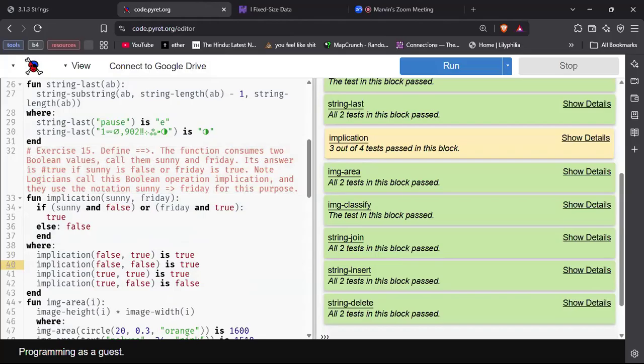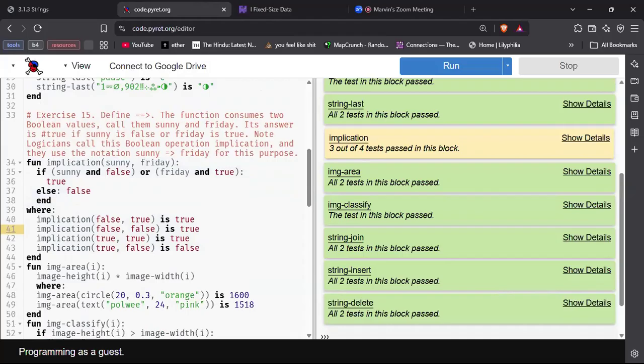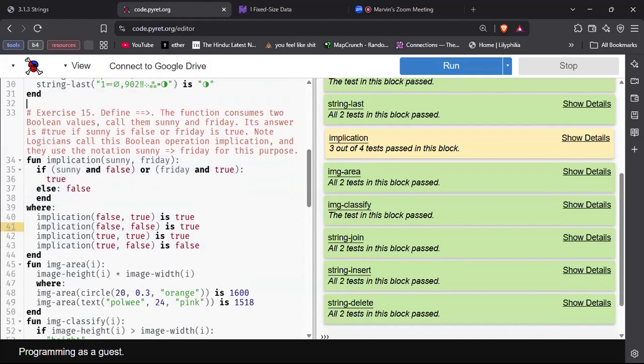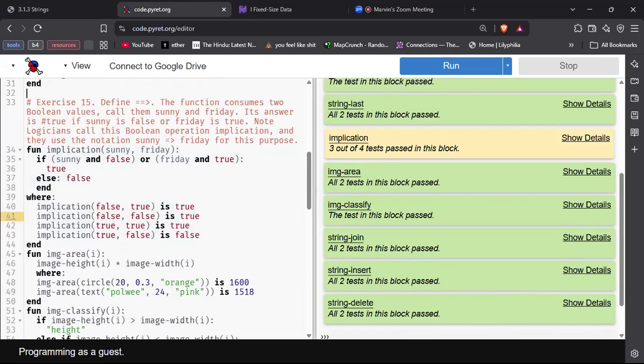So, consumes two Boolean values. Very nice. Sunny and Friday. That's correct. So the key idea here, its answer is true if Sunny is false or Friday is true. So Sunny is false. You have the right idea here. You wrote Sunny and false, but we need to check Sunny is false. And to do that, replace and with double equals. So you got the check right if it's false. So it's checking is Sunny false.